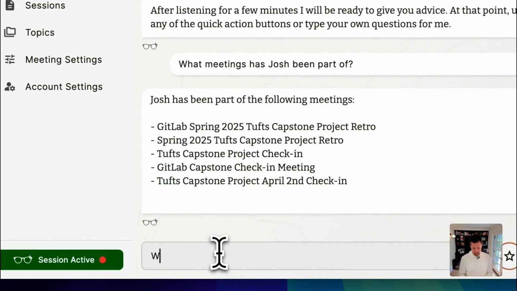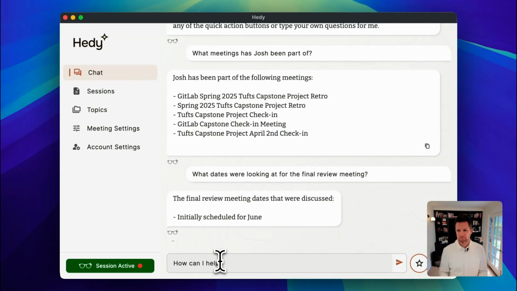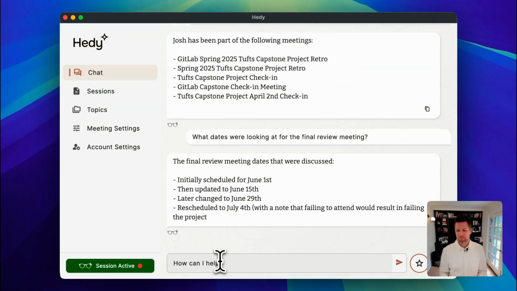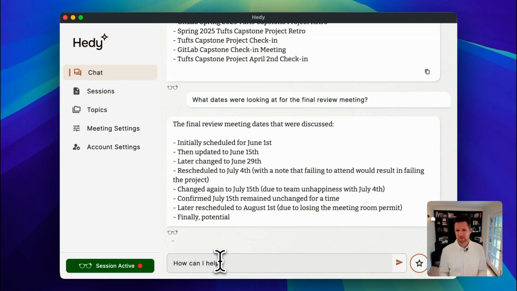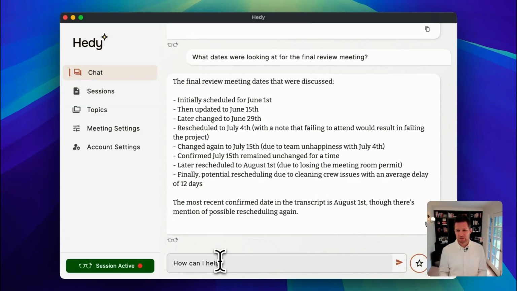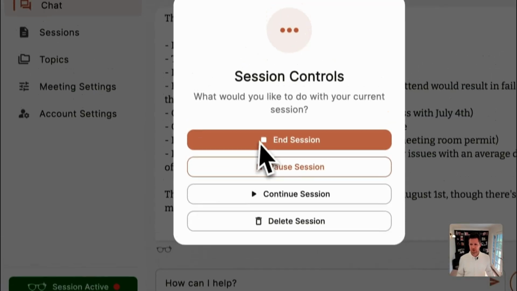I can say, what dates were we looking at for the final review meeting? And it goes through all the sessions and it finds all the back and forth that was there and gives you a cohesive answer with all the knowledge from all the previous sessions. So I'm going to go ahead and stop the session here.